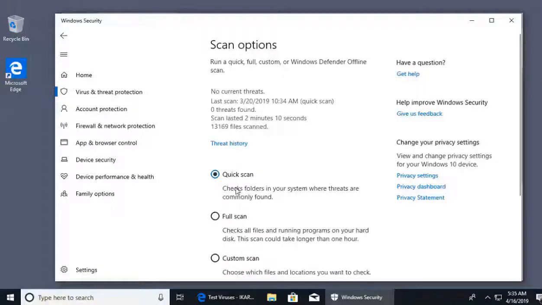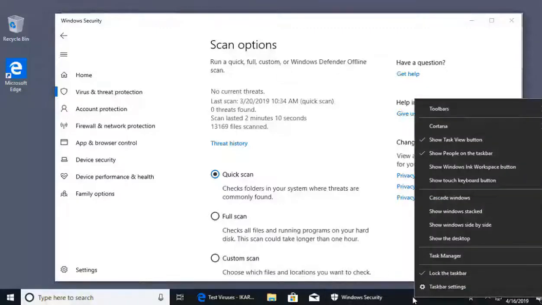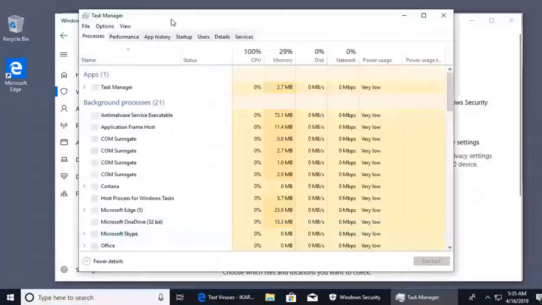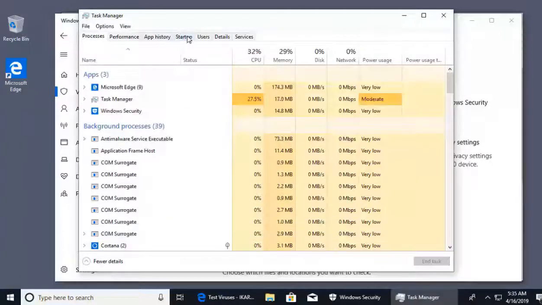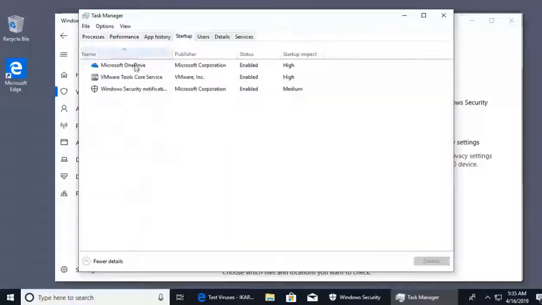After going through and running a full scan on my box and feeling a little better about myself, I'd like to also check out some common areas that viruses will try to, let's just say, put themselves so they can load up at your next boot. I'm going to right click on my taskbar at the bottom, and when I right click on that, I'm going to click on Task Manager. When Task Manager opens up, I would like to take a look at the Startup tab. I want to make sure that here in the Startup tab that there's nothing suspicious hanging about.